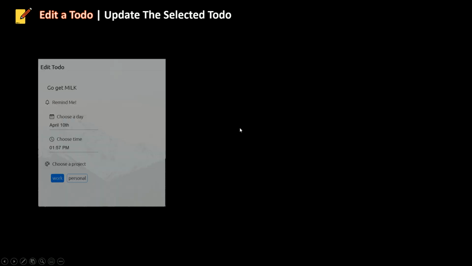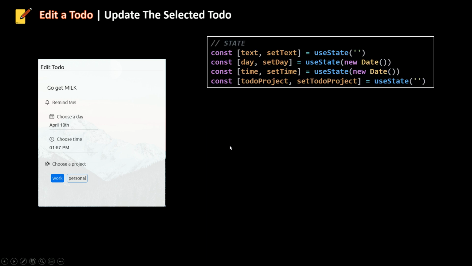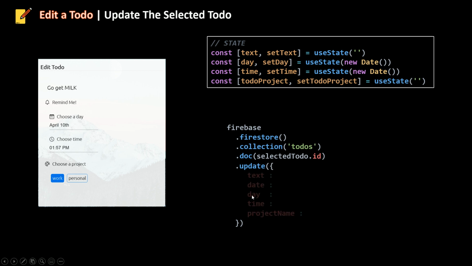Now let's actually update the selected to-do in our Firestore database. So when do we need to update our Firestore database? We need to do that when one of these changes. So if the text, day, time, or the project name has been changed, we need to get a reference to our doc using the selectedToDo.id. So now that we have a ref to our doc, we need to use our update method, and we're going to pass in an object, which is our document. The fields we need to update are the text, the date, day, time, and project name. So we have 4 here, we have 5 here. Day, we need to change this also because day is related to date.